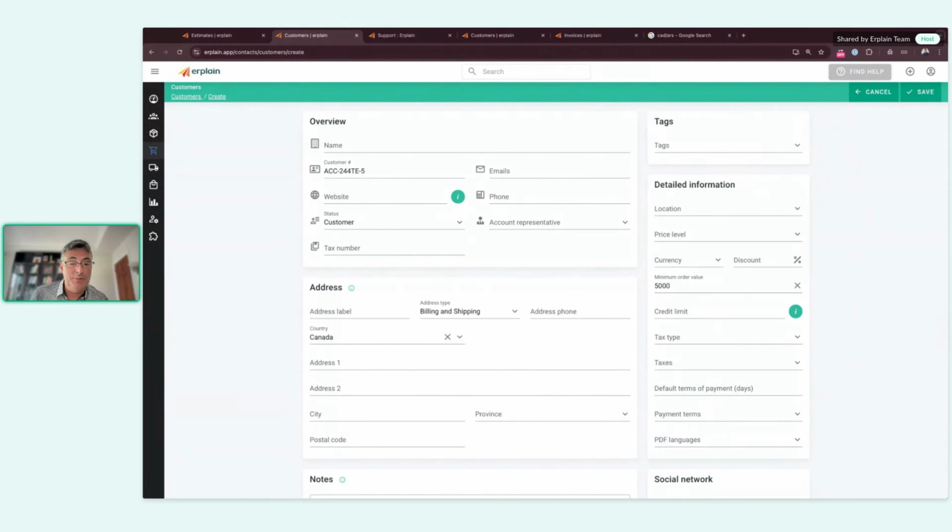That would apply to the B2B store in case you've invited that customer to the B2B store as well. So that's the minimum order value, and that could be very useful to optimize for each customer in addition to the credit limit.